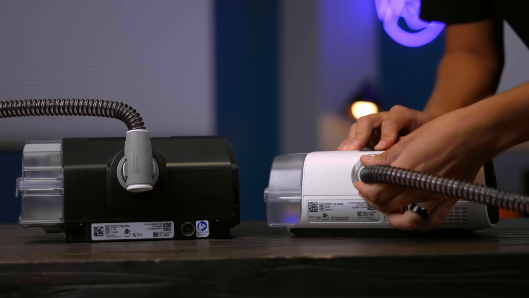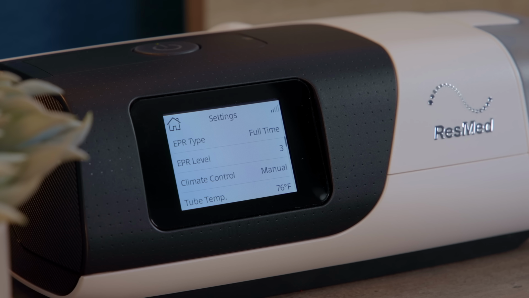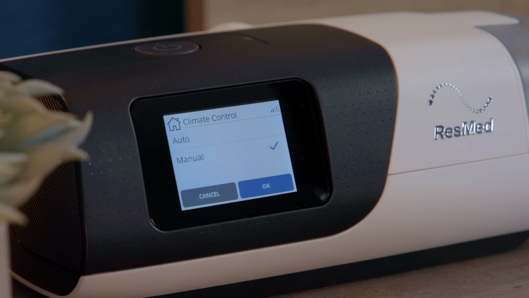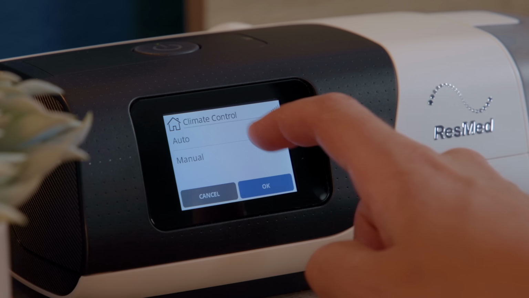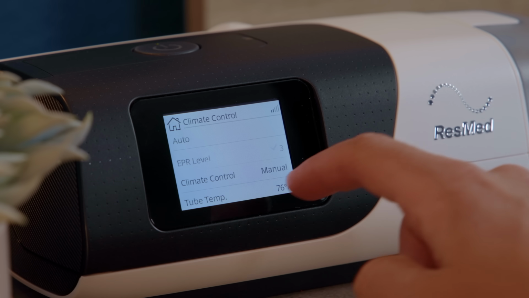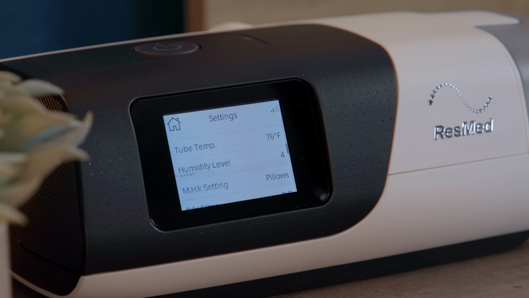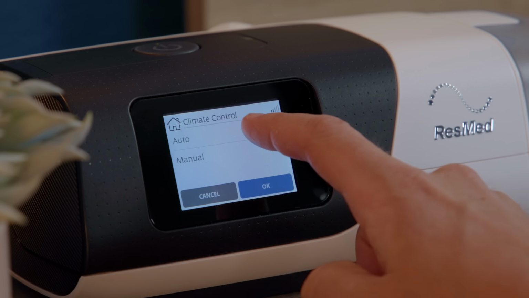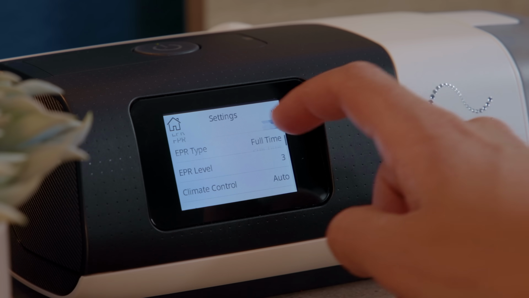Now, if you use climate line tubing, instead of humidification, you'll see 2 settings: climate control and tube temperature. Climate control is similar to humidification, so the same principles apply here as with the slimline tubing. The only difference is that there is also an option to choose auto and have the algorithm detect and modulate the humidity according to the ambient humidity and temperature in your room. If you set climate control to manual instead, then the humidity level setting appears and works in the same way as the slimline tubing. I recommend that you set climate control to auto, at least to begin with.